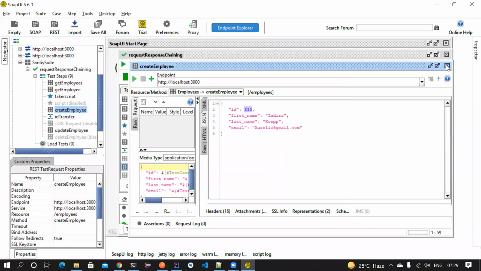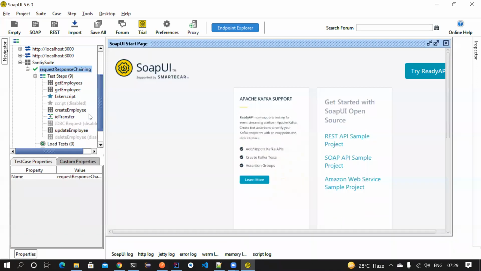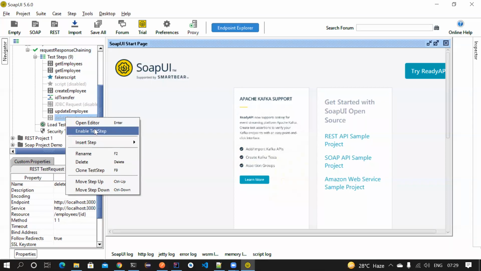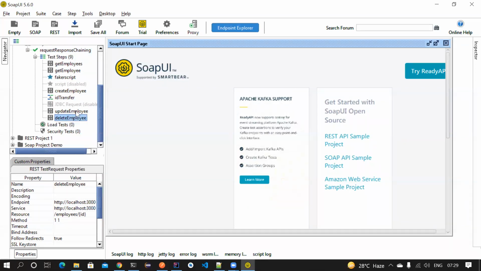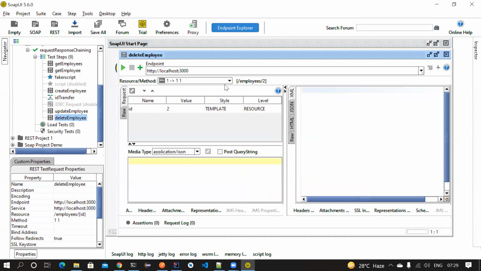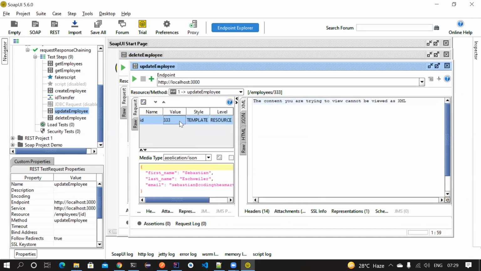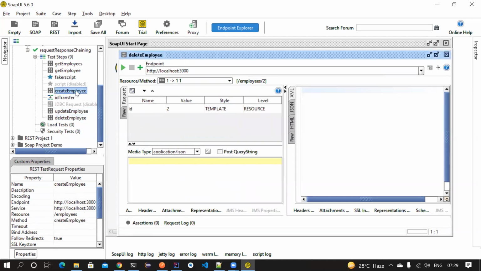Now I also want to delete the employee after creating all these things. So I can enable this particular step. After updating the employee, I want to delete the employee. For deleting the employee, again I want the ID. That's the problem. The ID that we had before is now available at this particular place. Either you can transfer it from here to here, or you can transfer it from the create employee to delete employee. So we'll do that.